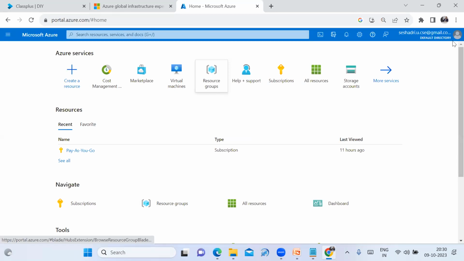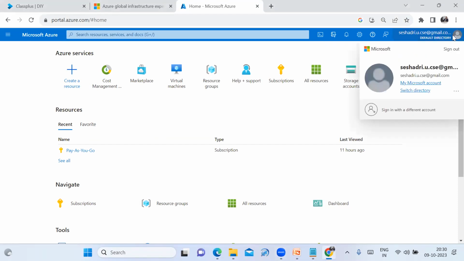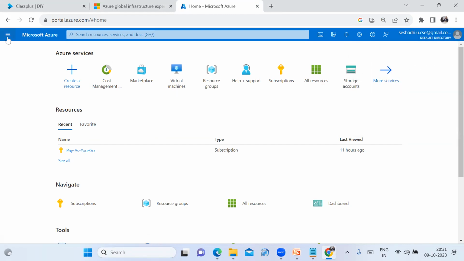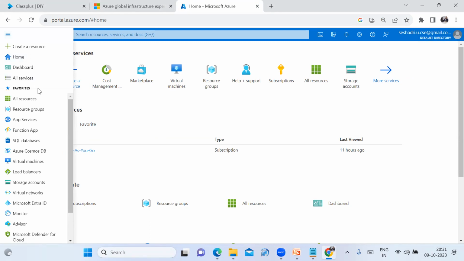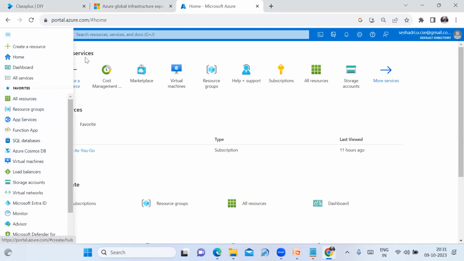Here at the top, the mail ID is there, and the default directory is represented. Those are Azure services at the top. Here also, on the left side, we'll see the services which are represented. We'll discuss one by one the commonly used services: compute service, storage service, networking, database, monitoring, application services, and some other services we have to discuss.